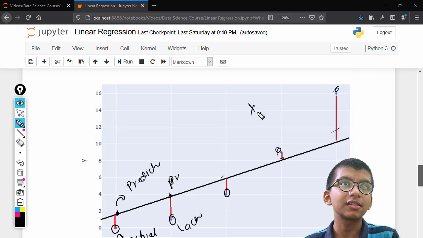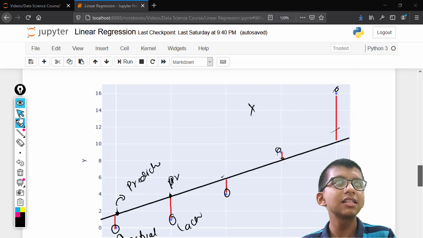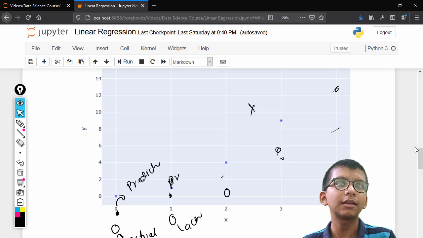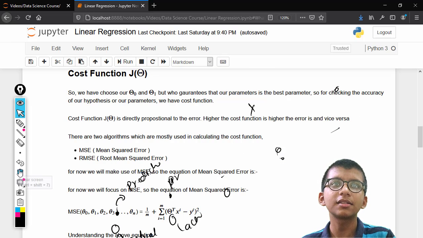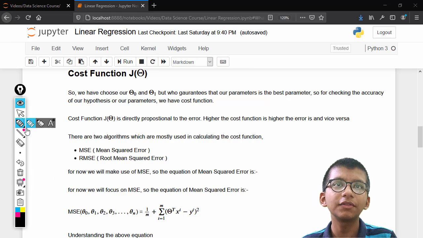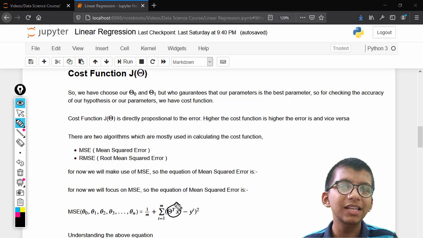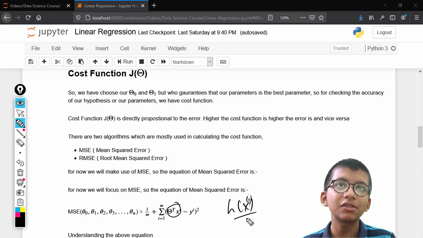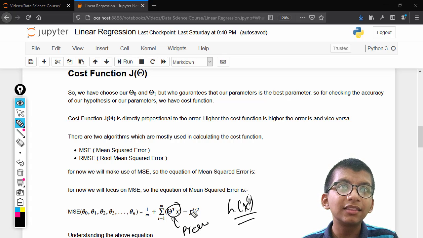So what does this do? Let me show you. This theta transpose x can be written as h(x_i), so it is the predicted value. This is the predicted value, and this is the actual value.